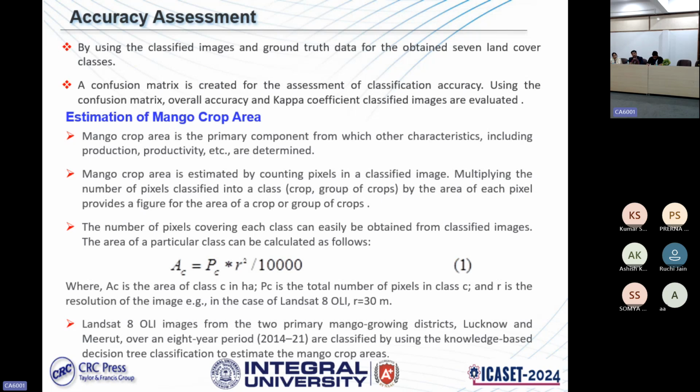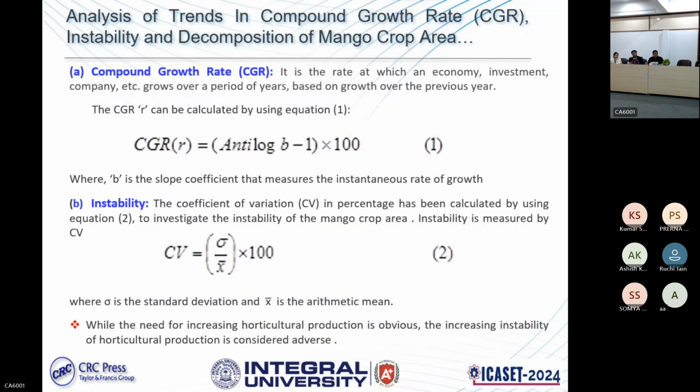10,000 means to convert this meter square to hectare. So this is the formula for calculation of this area, mango crop area. So here 3 more parameters have been calculated using these formulas.